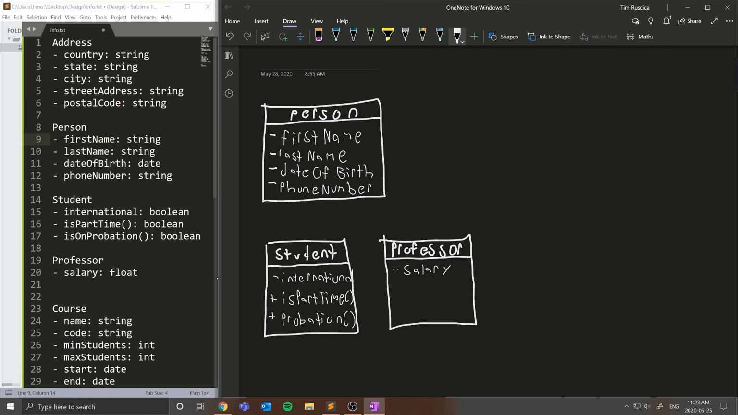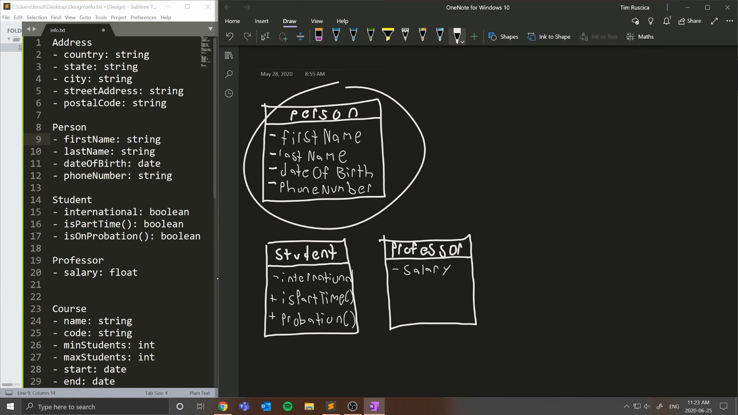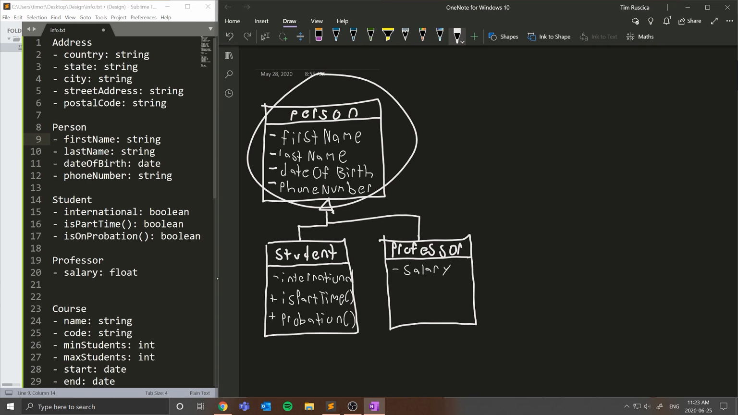Now, to illustrate that this is a generalization, so that this is the base class for those two other classes, you simply draw an arrow like this that is not filled in, and a little line to these two classes. What this says essentially is that this student and this professor are derived from this person class. So they are children classes of this base class person.